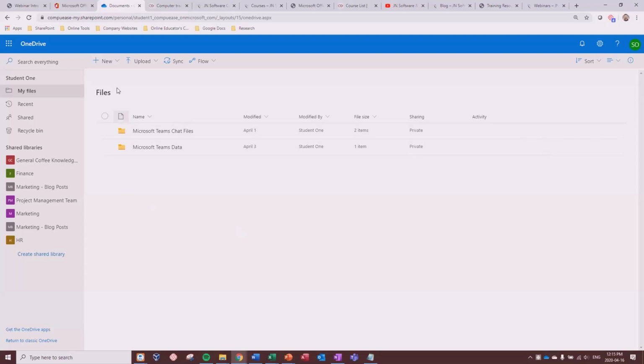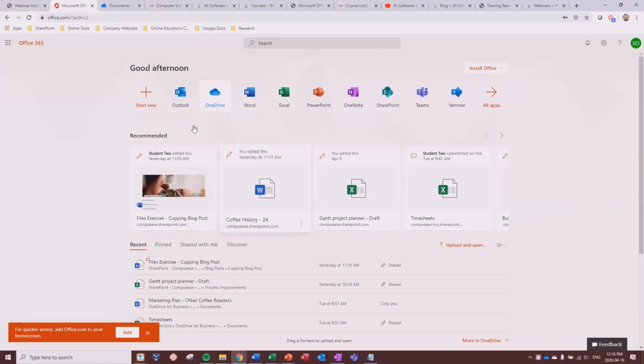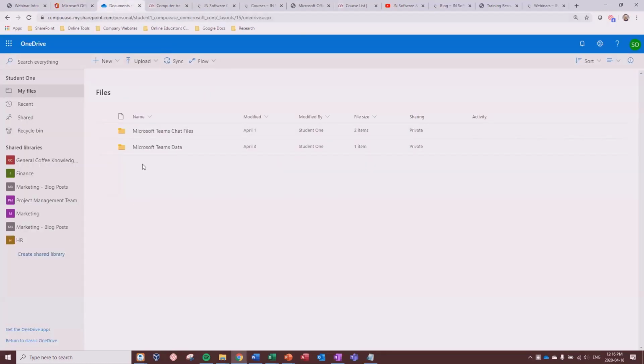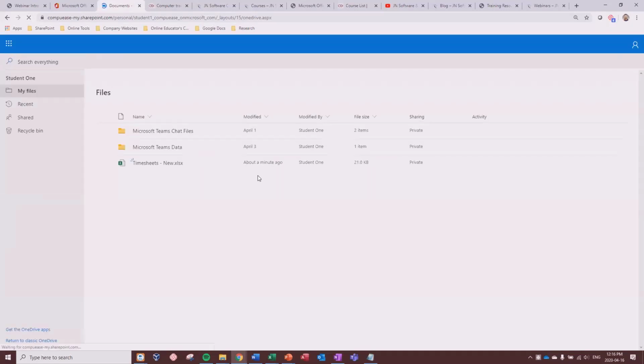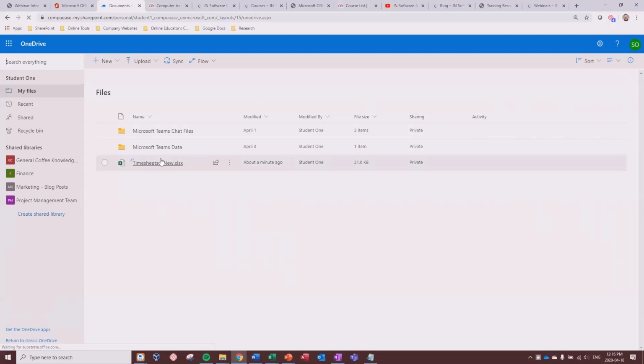Here, and give that a good old refresh. Now I had already signed into my Office 365 account and went to the OneDrive area here. So you'll just have to make sure that you are in your OneDrive area, and you can see here that it actually saved it directly into my OneDrive, called it timesheets-new, which is great.